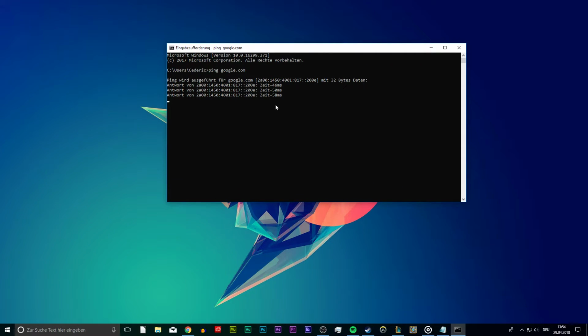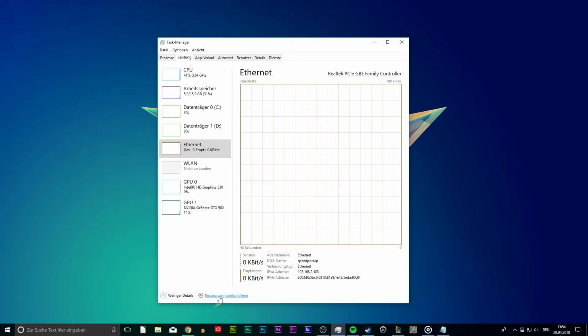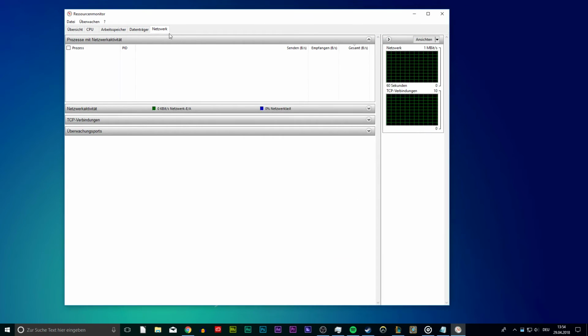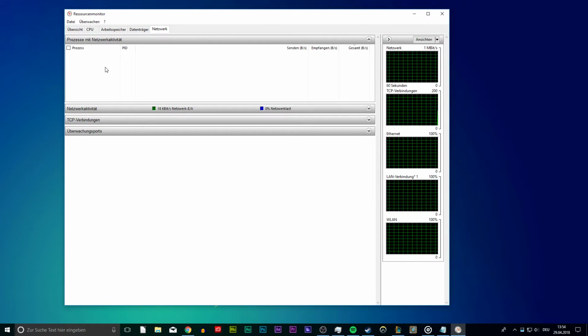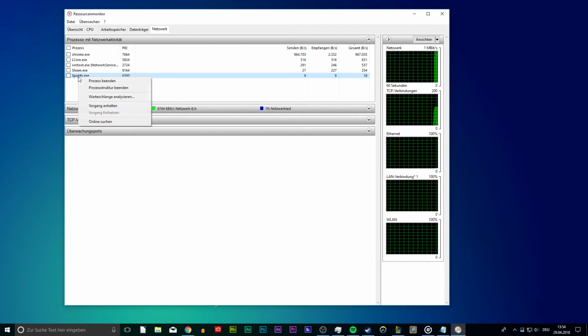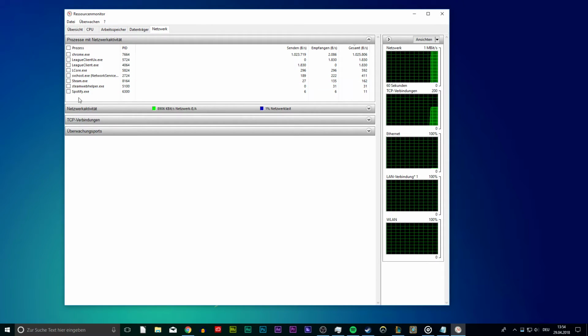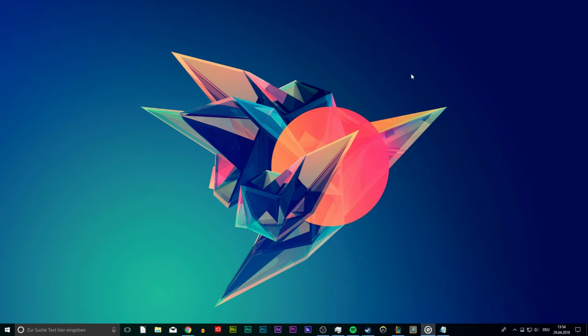Now that this is done, open up your task manager and then your resource manager as you can see in the video. Here, go to the network tab and on the first section, end all of the processes you don't need, but make sure you know which program it is. For example, your browser running in the background, Spotify, Discord, or Steam. Restart your PC, and you should notice less or no packet loss.